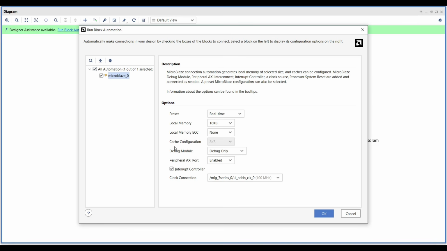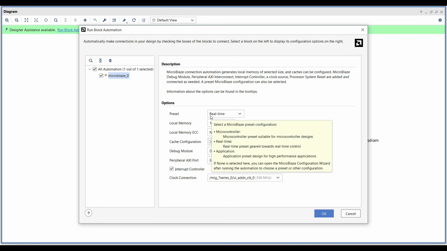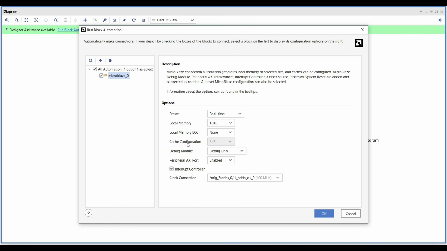As you can see here, since I selected the real-time preset, the cache configuration is also selected for me, and I will have 8 kilobytes of cache. For the debug mode, we will use the debug only option, and for the peripheral, I also need to enable it because, as I showed before, the AXI timer and AXI UART will be connected to the peripheral port. It also wants to connect the clock of the MicroBlaze to one of the clocks of the MIG, and I prefer to use the UI clock.